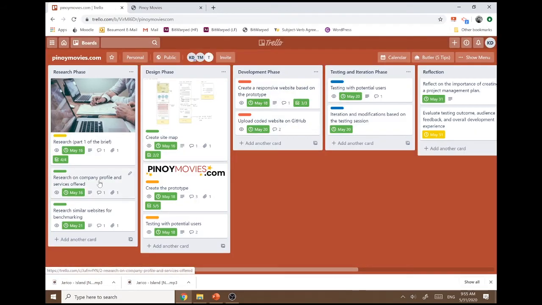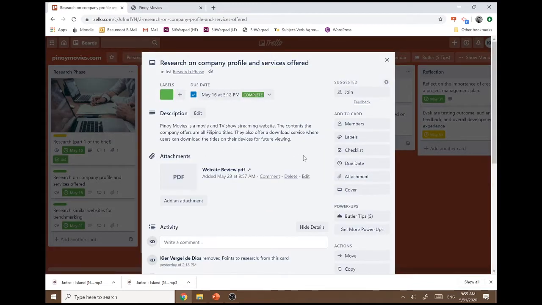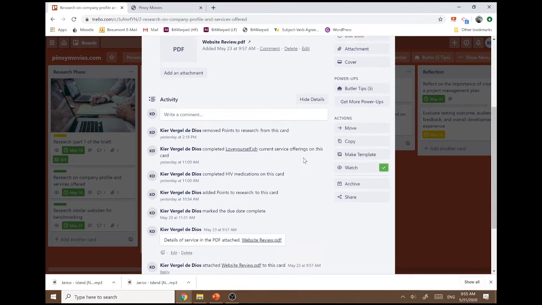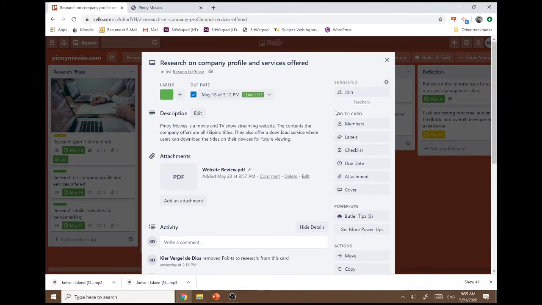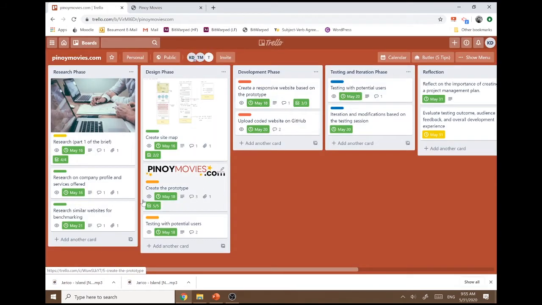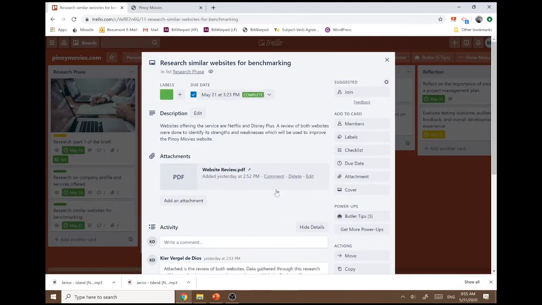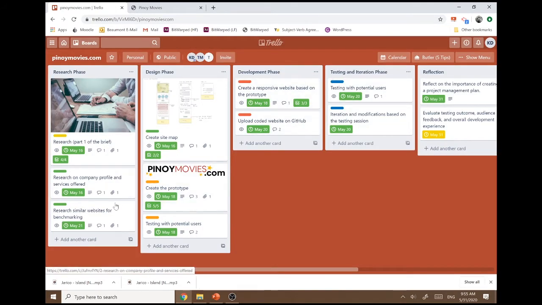And then once the model is identified, I went on and researched on the company profile and the services that it might offer. So I've decided for this project that it would be a streaming and a download service. And then after that, I looked for similar websites or similar applications that offer the same service. And I found Netflix and Disney Plus to be the closest websites to offer the same service.